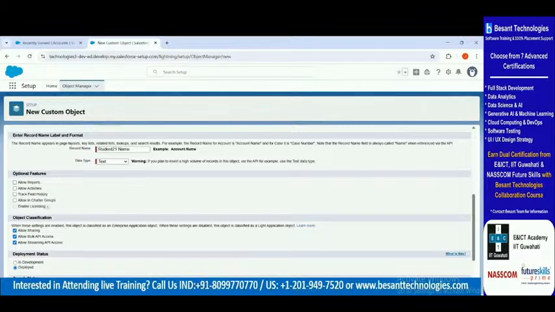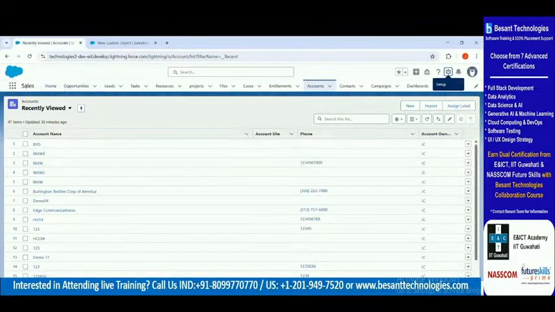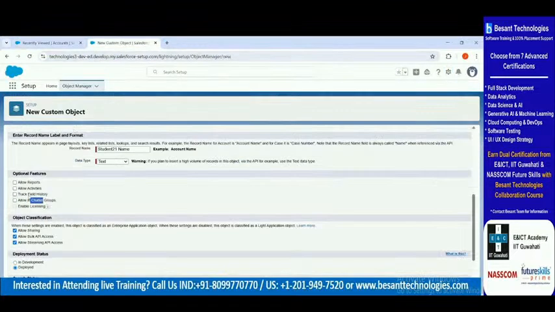Now you can see optional features: allow reports, track field history, chatter groups. What do these options mean? Reports, dashboards and creation, track field history and all, we'll be seeing in our upcoming classes. This track field history, why am I enabling it?